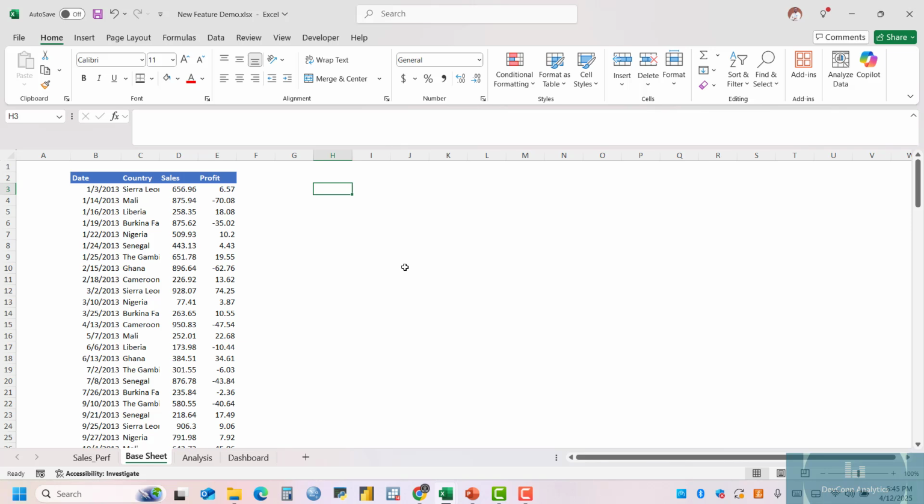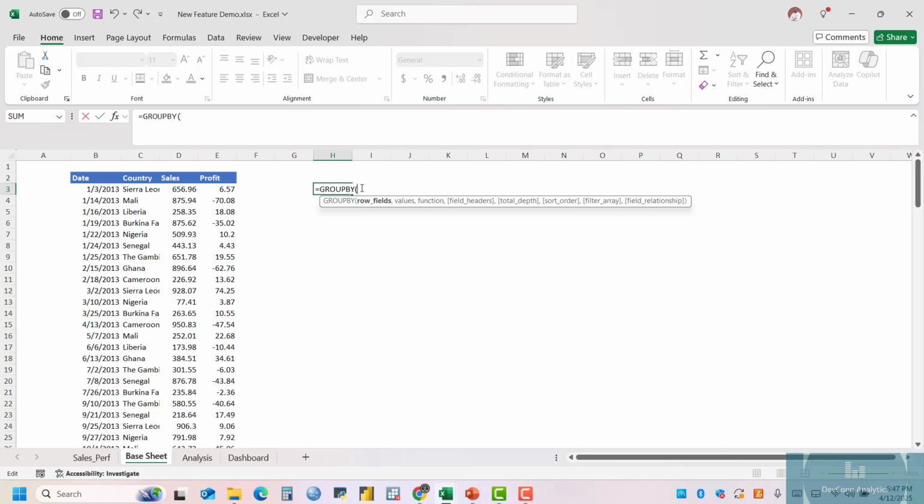But with this function that I'm going to show you, it makes it very easy, it's very dynamic. The very moment new data is being entered in the raw data set, it begins to reflect in the spill range. And so I prefer to use a group by function. So I'm going to use group by to run my analysis.